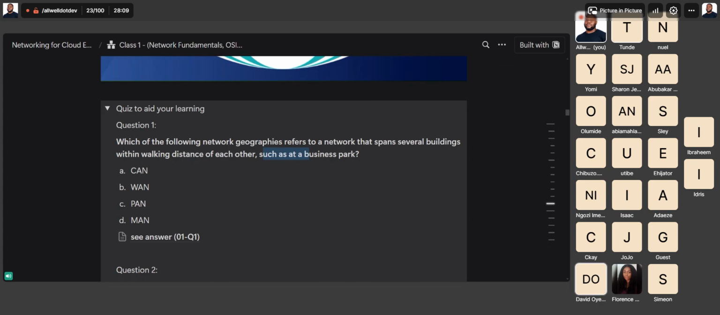I think it's wide area network. Okay. Does anyone else have an answer? I think it's CAN. Yeah, campus area network sounds more like it, because they are working within walking distance of each other, and as well as a business park. Instead of business park, make that faculties. So campus area network.